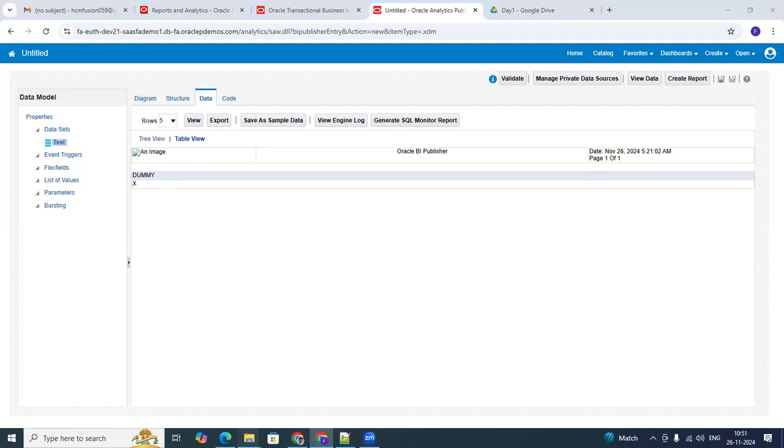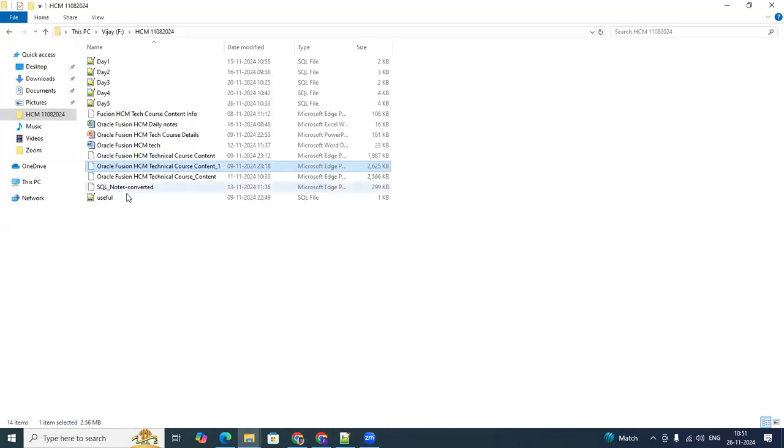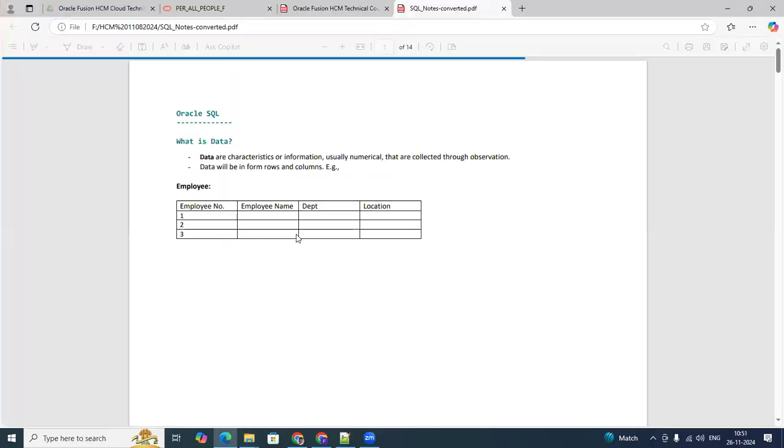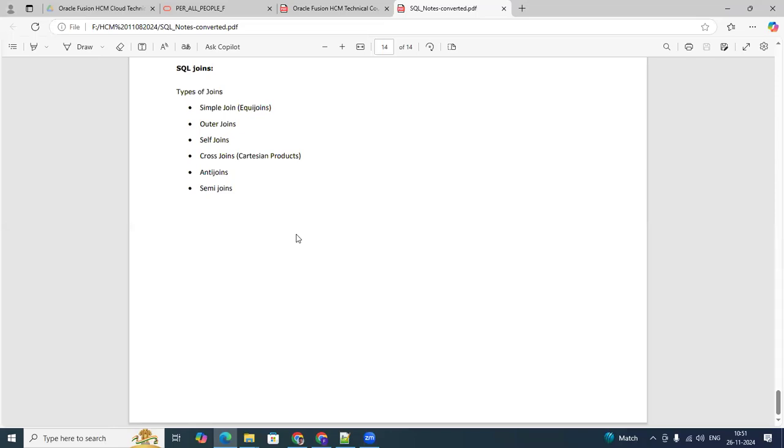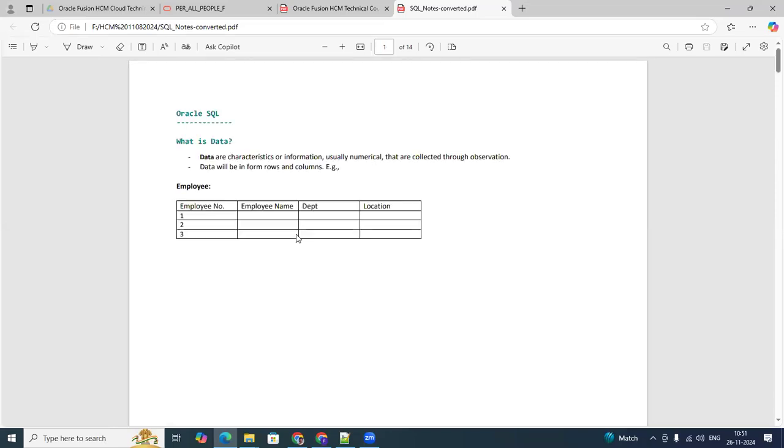Okay. So now to talk about SQL a bit more, in Oracle Fusion, it can be for human capital management, or it can be for supply chain or anything. So the dual is common. As we talked about, what is the data? Data is characteristic information, usually numerical, that are collected through observation. Data will be in form of rows and columns. This one we discussed already.